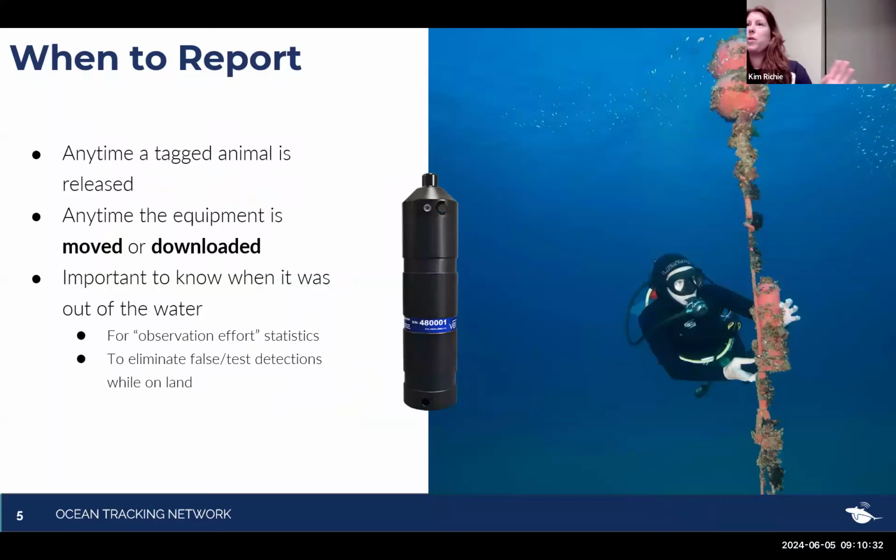This is something I just wanted to put in here because I don't know about you, Kim, but this is a question I get a lot, or I get a lot of actually people apologizing for submitting data too much. And I'm like, oh, no, please don't do that. That is what we want. So when to report? Ideally, we want data reported to whichever node you're in anytime a tagged animal is released, and or every single time someone moves or downloads a receiver.